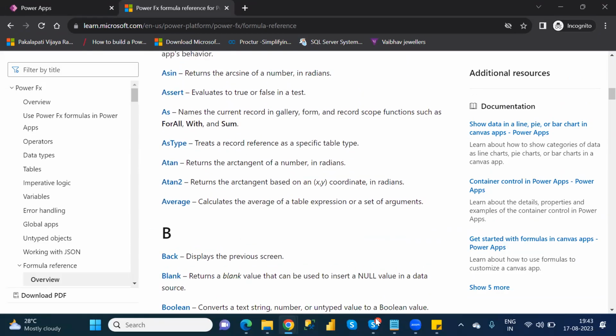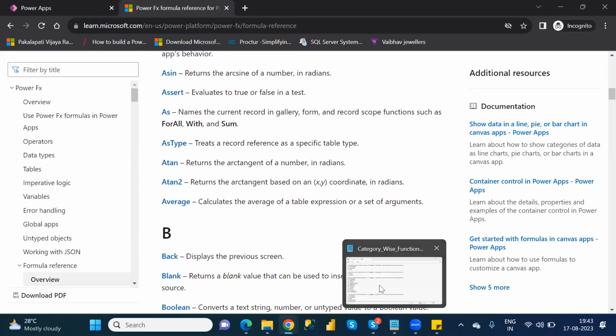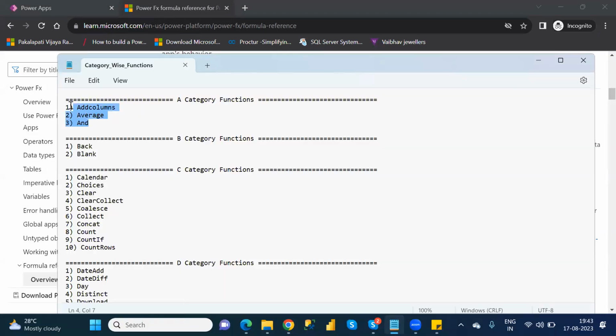In this A category, which one is important? See here, these things are fine. Add columns, average, and the AND function. The AND function I will also tell you in the if class. Wherever we discuss if, at that point of time I will discuss it. Okay. Next one is B category.